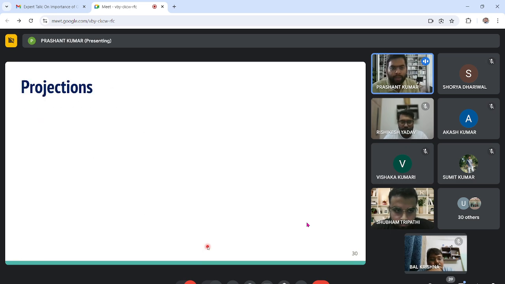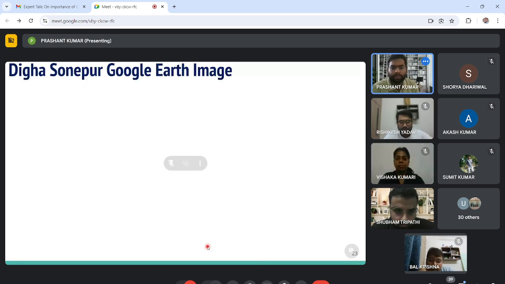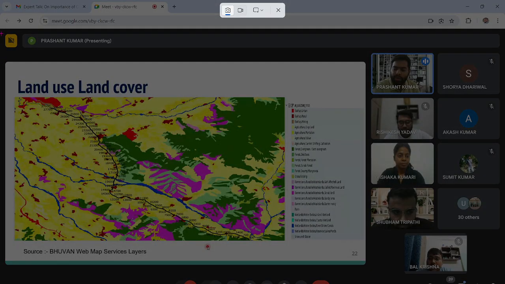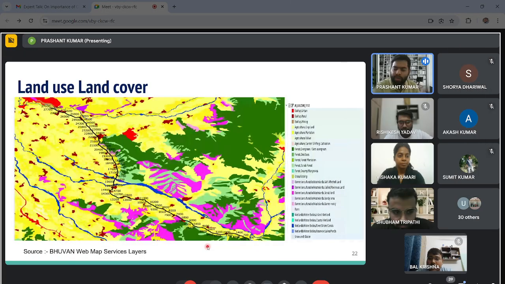I'll go back to that again. Wait. This one. Originally it would have been a very simple map, with only three colors in it, but we process it. And actually now Bhuvan is processing it itself, so that work is also saved for us, and they are doing it very accurately.